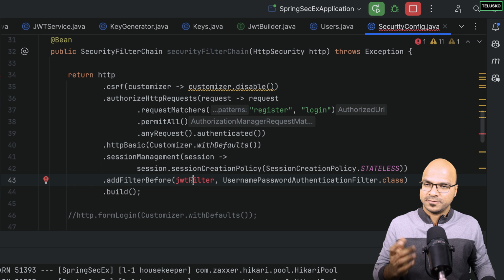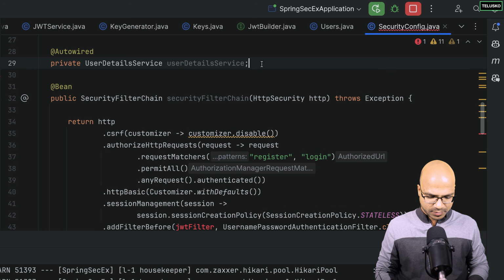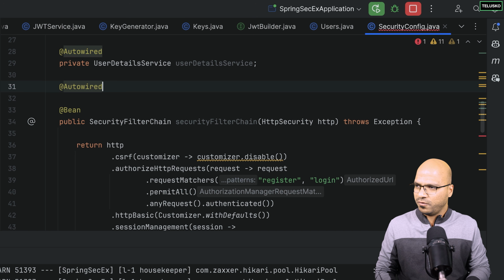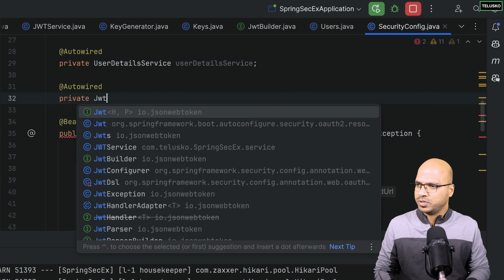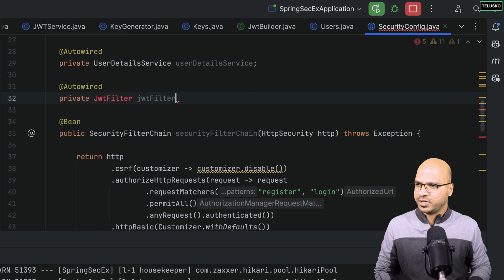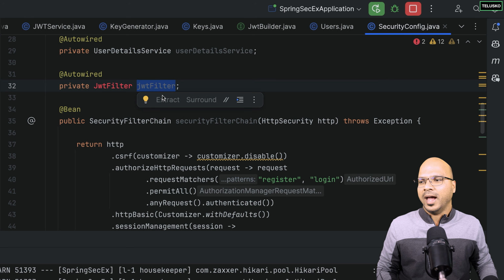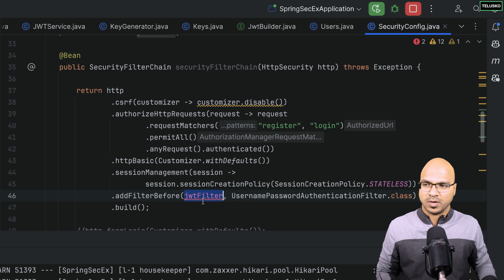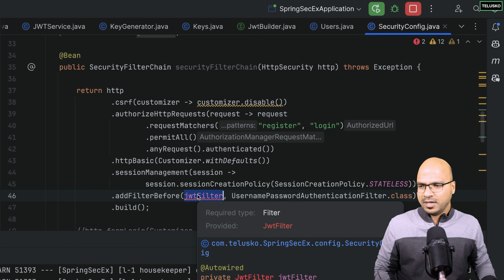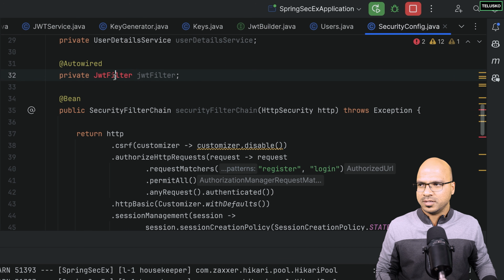We have to work with this. So in that case, you will go up here and create the object of private JWT filter. So we have created the object here. We are doing autowire, and then that object will be used here. But the problem is, it says that this JWT filter is not able to find it.